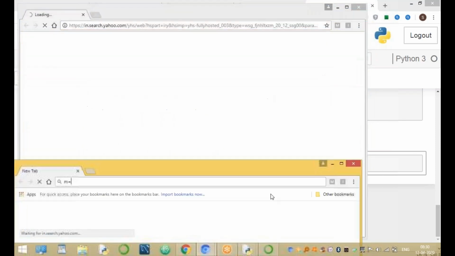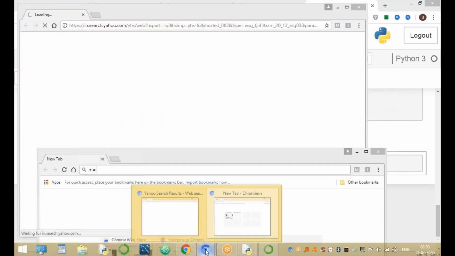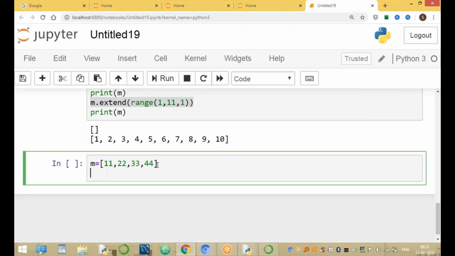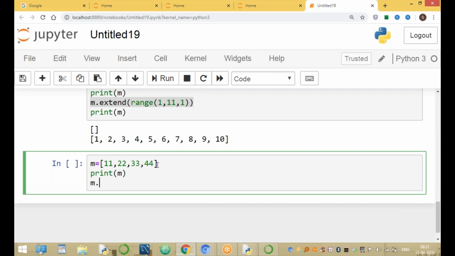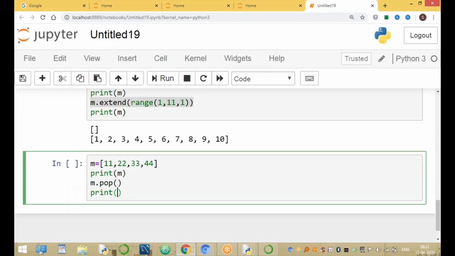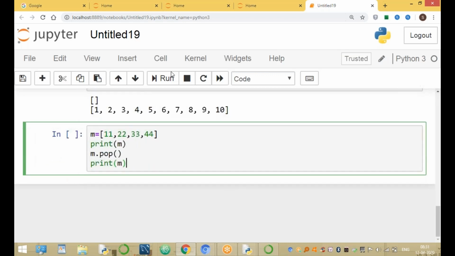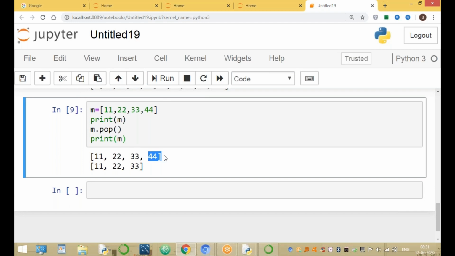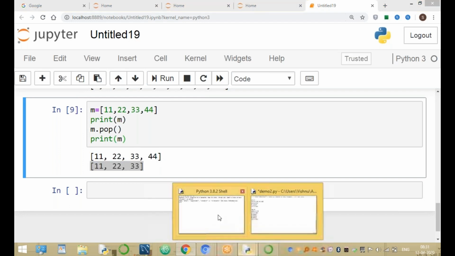For example, m equal to list 11, 22, 33, and 44. Print of m. Then m dot pop. After removing, print of m. The last element is removed. The elements are 11, 22, 33. The last element, 44, is removed. Clear. Next function.